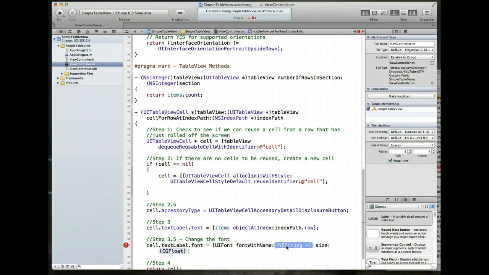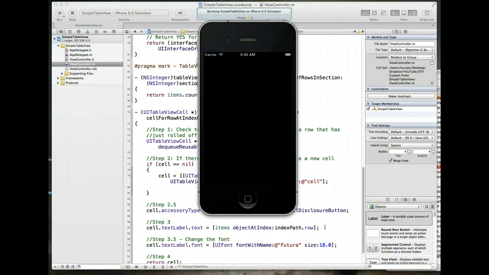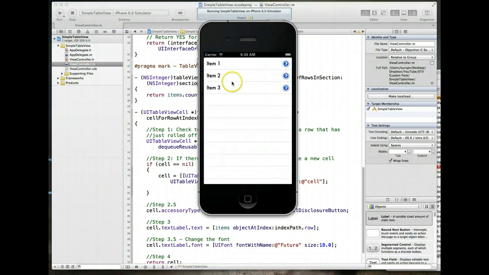So the NSString is going to be the name of the font that we want to use. In our case, like I said, we're going to try and use Futura, and we'll switch over to the size. This can be a float value, so we'll just say 18.0. We'll put a semicolon, Command S to save, and now let's run our application. And if you remember, when we first started, we were using the system font. But now when you look at it, you'll see that we are using a completely different font. And there's quite a few options there.